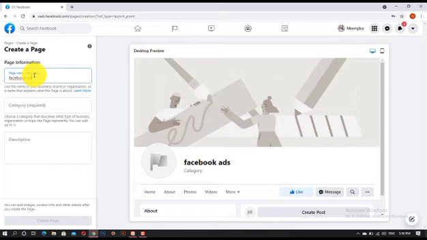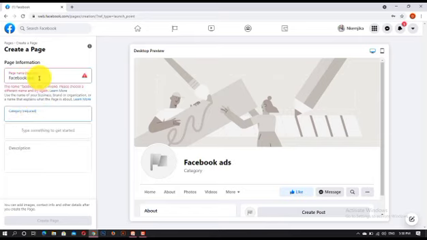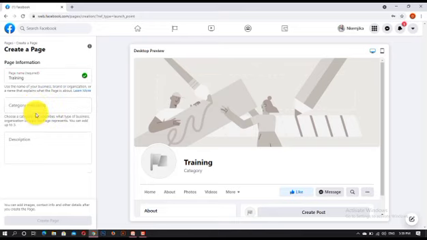ads is the name of the page I want to do. Now they're asking for, you can't use the name Facebook ads, sorry. Let's say Facebook, let's say training. So they accepted it. Don't mind Facebook.